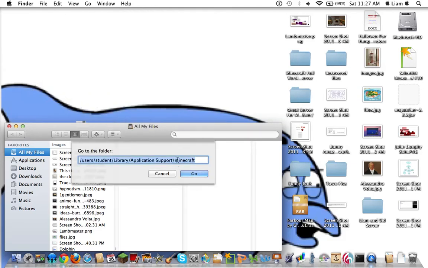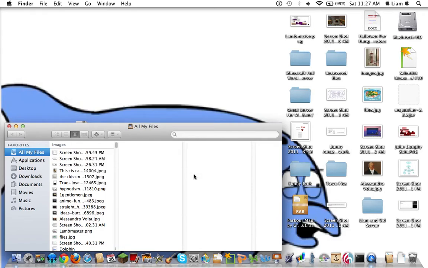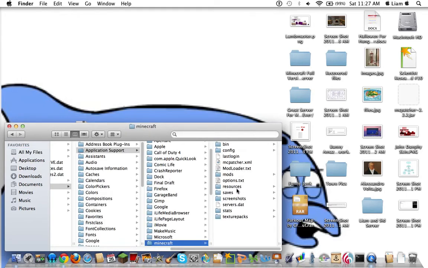And I'll put this code in the description. This code will take you right to the Minecraft folder. Good. Now go to Bin.